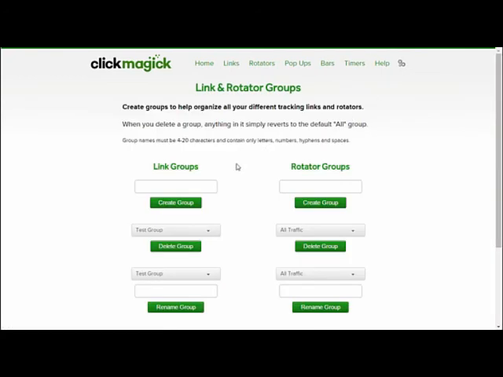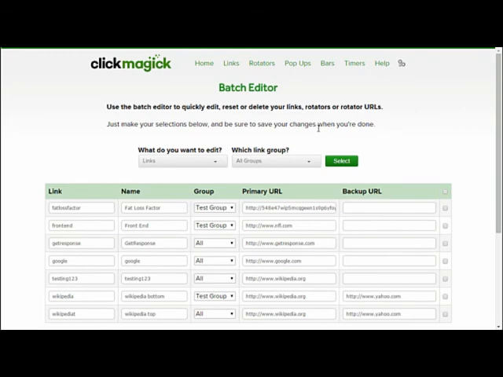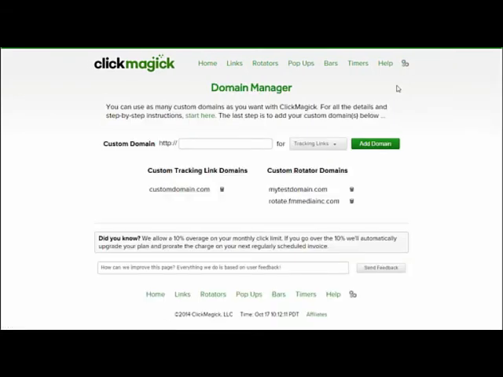The Groups page is where you can create and manage all of your link and rotator groups, which simply help you to organize and categorize all your links and rotators if you've got lots of them. The Batch editor lets you make quick and easy changes to an unlimited number of links or rotators, all at the same time. The Domain Manager is where you can add all of your custom tracking domains to ClickMagick.